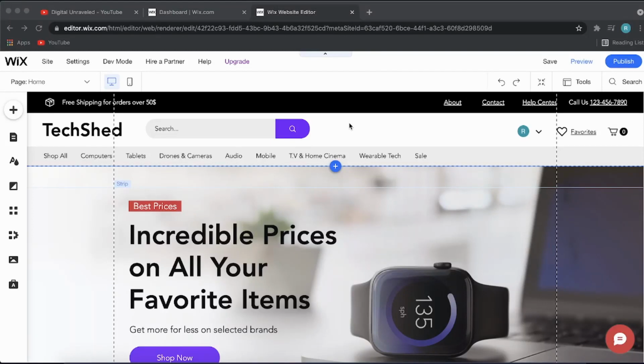In this video, I'm going to be showing you how you can add a search bar to your Wix website. This process is fairly straightforward and simple, so let's just get straight into it. As you can see, I have a search bar here on the site already, but I'm going to show you how to add one anyway.